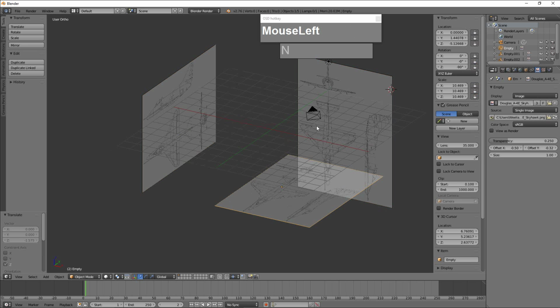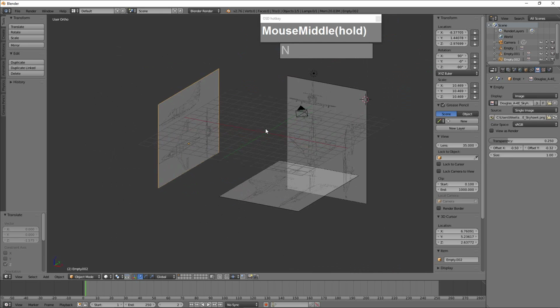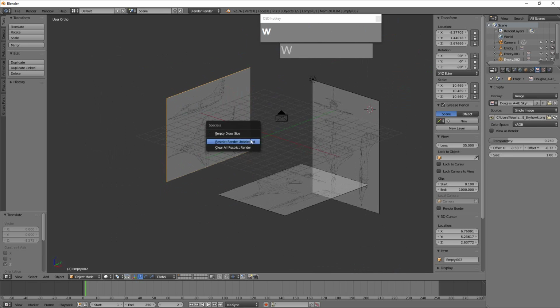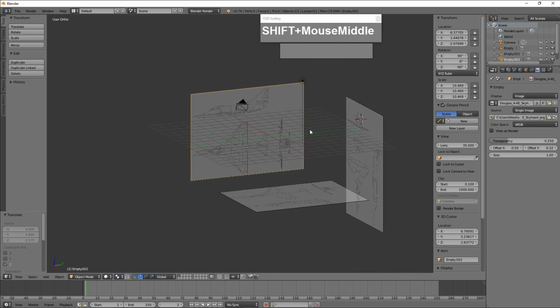So now, even though I can select the reference drawings, I can't move them anymore. I can't rotate them either. So at this stage, I can start to model.